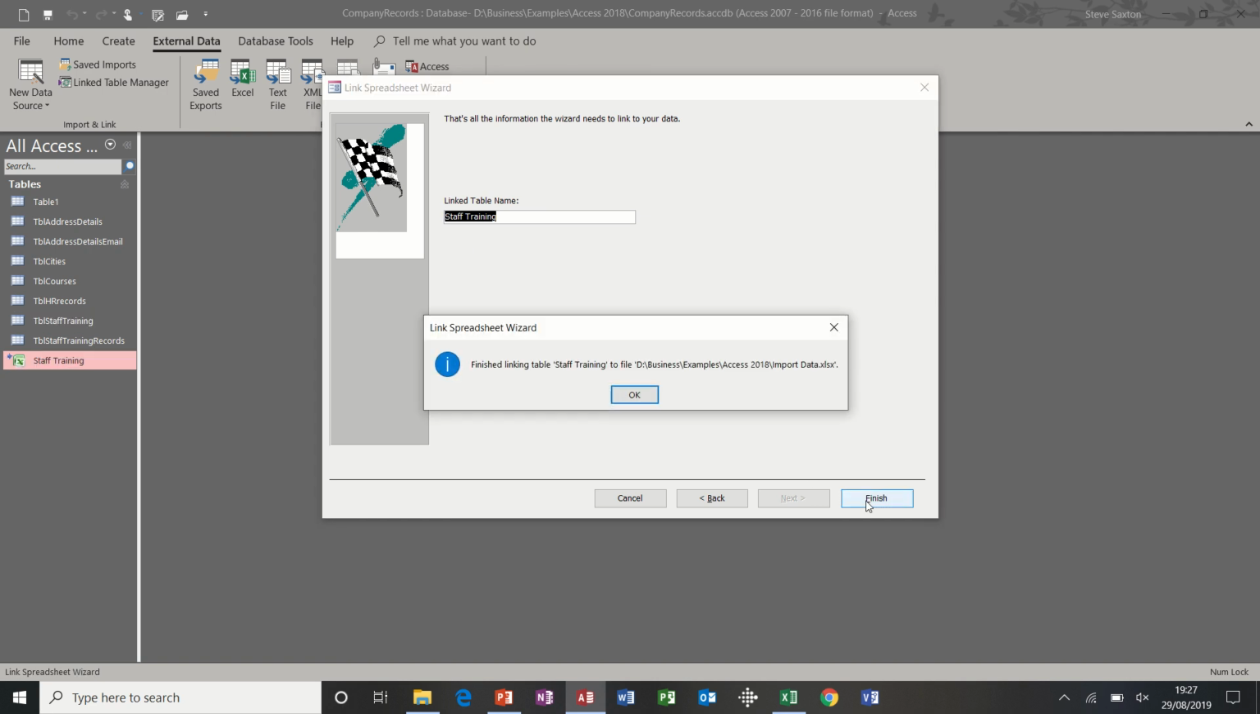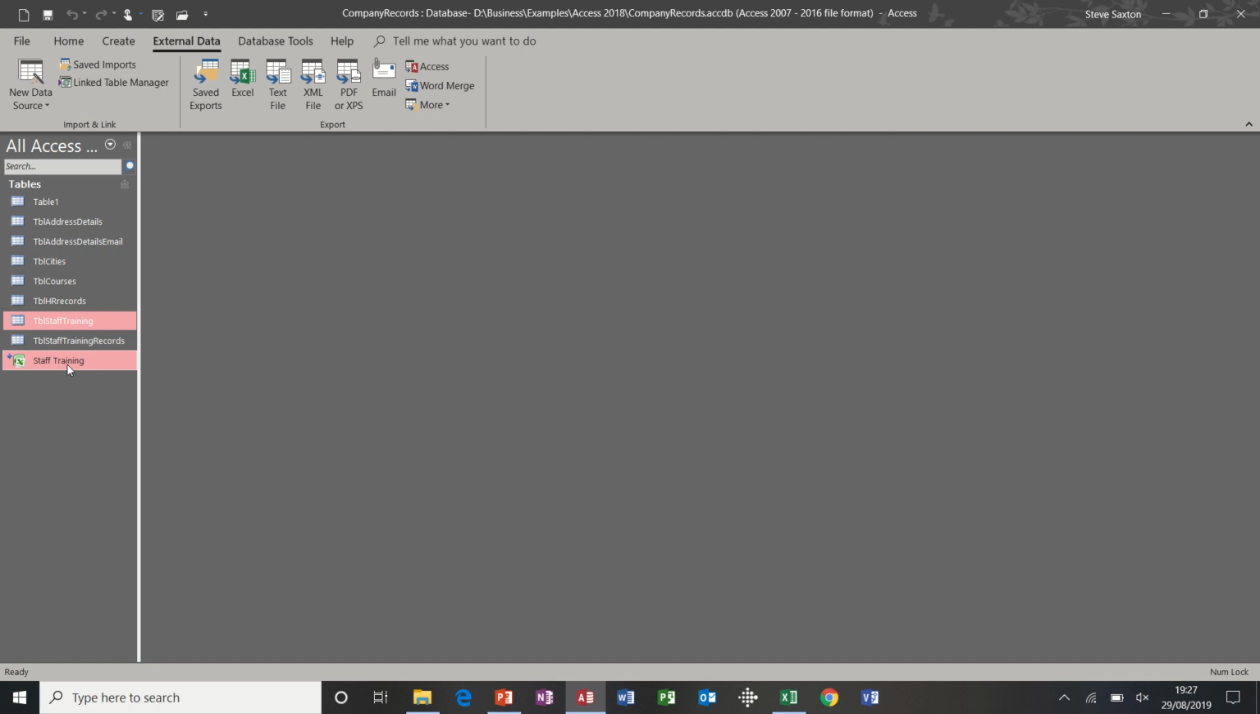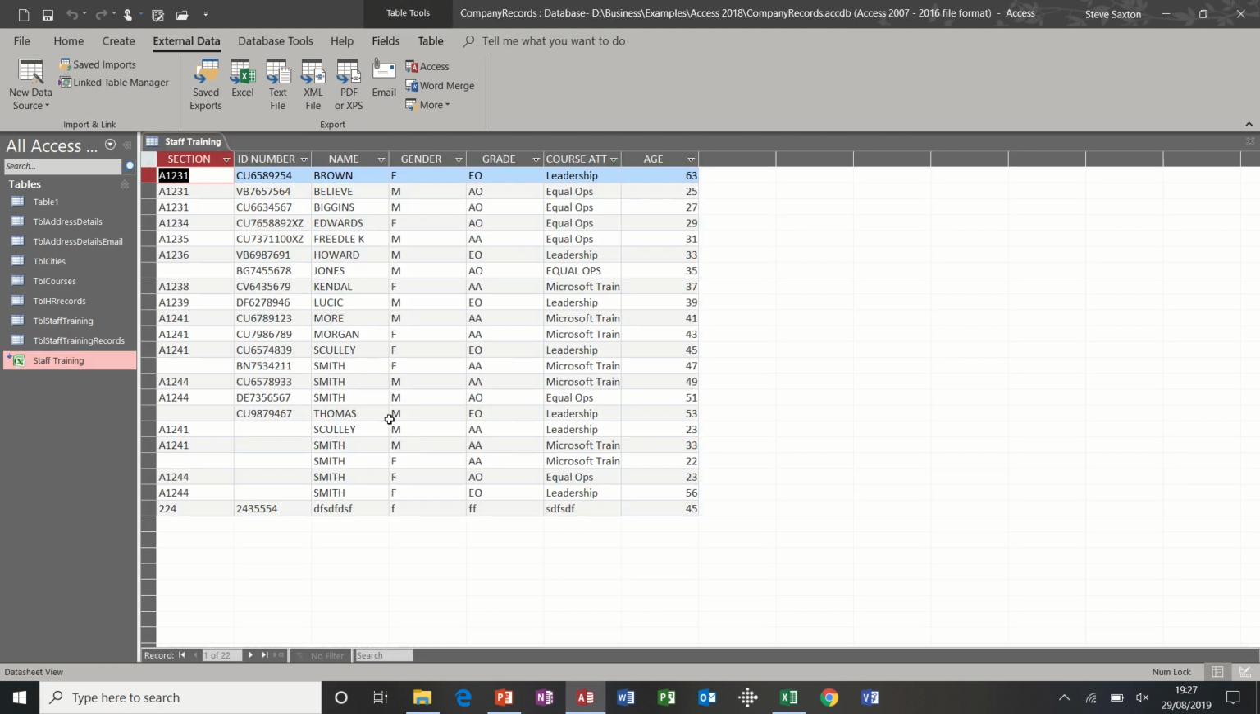It didn't give me options to change all the data types. Click OK to that. And when it comes in, you can see that the symbol is different. It's got an Excel symbol with an arrow on it, indicating it's a linked table. And if I open that, it shows me all the data there at the bottom. You can see that rubbish that I've typed before. But I'm just going to do that again.